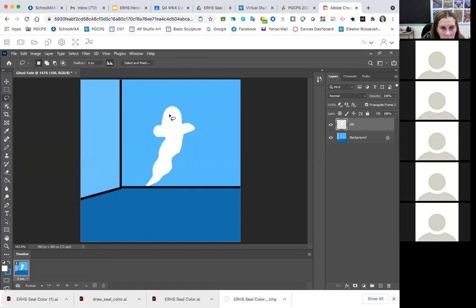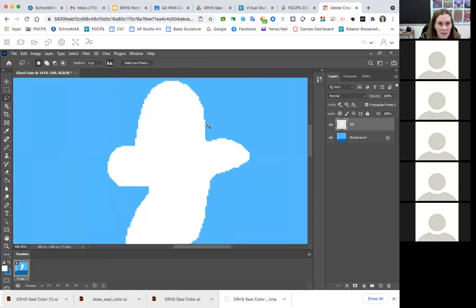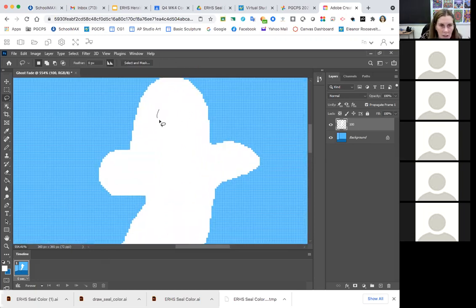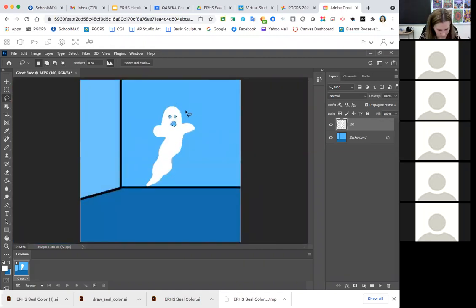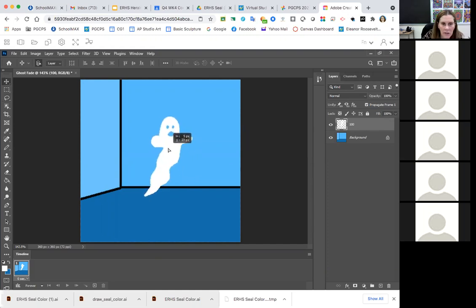I'll use my little lasso tool. I'll erase away his face. This is really not important, but hold the shift key. There. All right, so there's my ghost. So now I have one layer and I can move my ghost wherever I want, right? I'm gonna just put it right here for now.